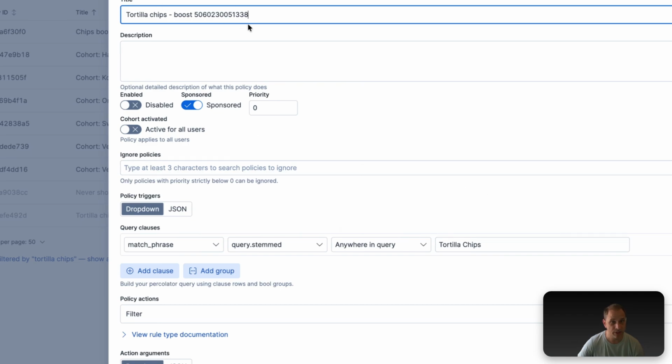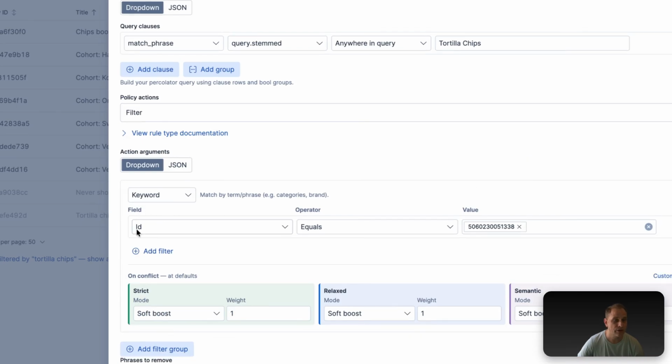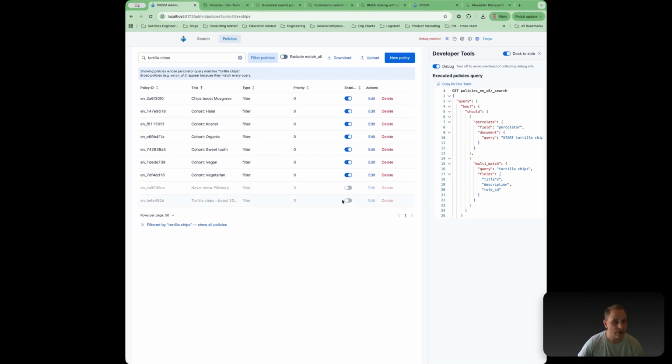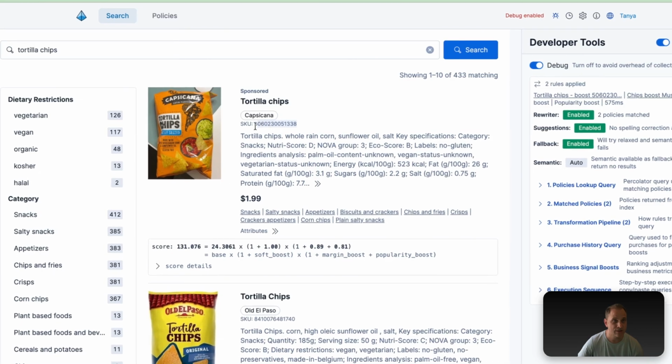Could be whatever you want it to be. If somebody has searched for tortilla chips, then we're going to create a rule that says, hey, the ID, where the ID equals this, and that's the actual SKU, let's create a soft boost in all of the strict, relaxed, and semantic tiers. So I'm going to enable that again. And that particular SKU, the one that was in that rule, is this. So this particular tortilla chips has been boosted up to the top.